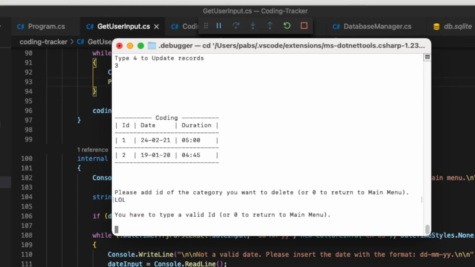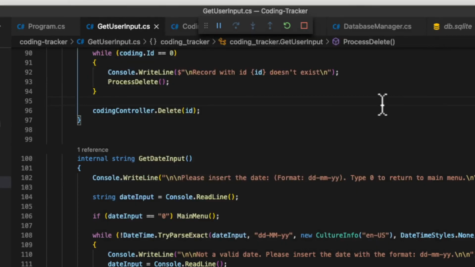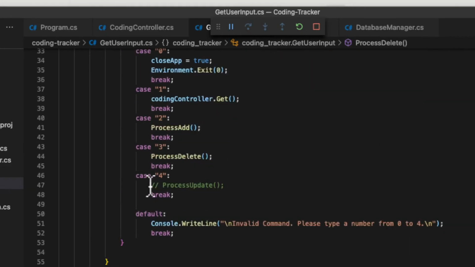I try to input a string and I got an error message. I'll try to input an ID that doesn't exist and I get the corresponding message. And then I try to delete a row that exists and everything works fine. The next step is to handle the update of records.